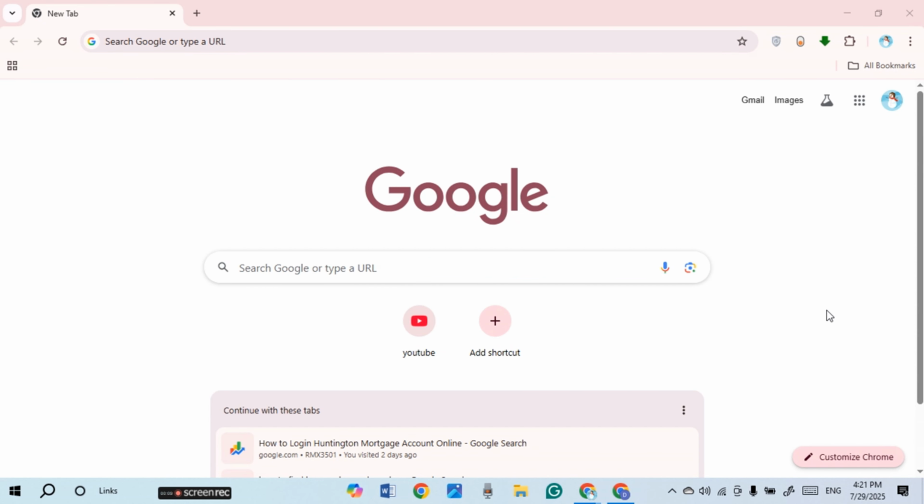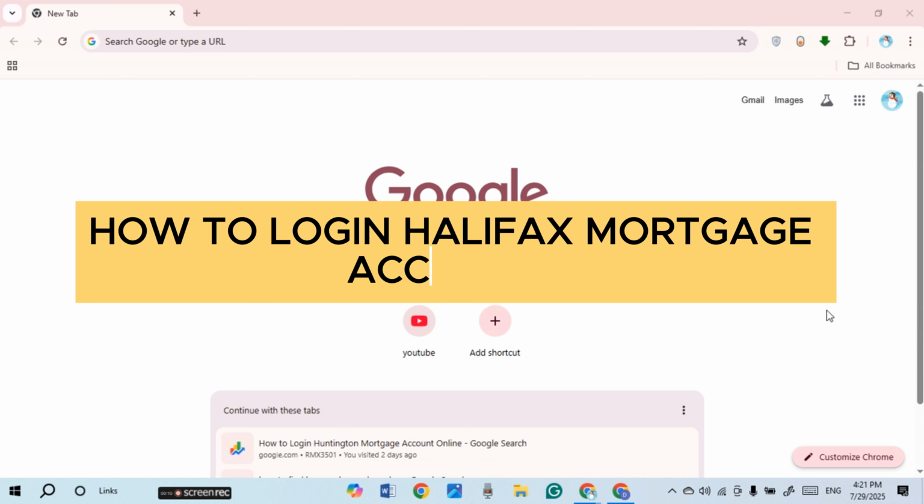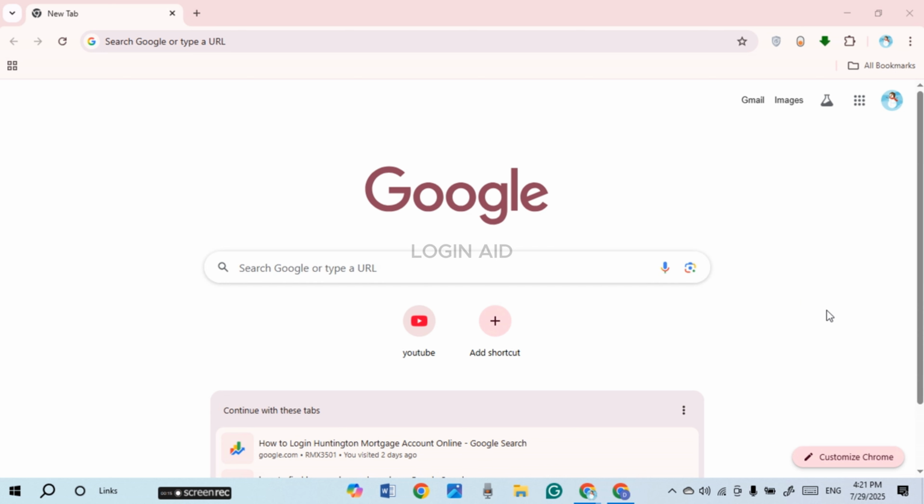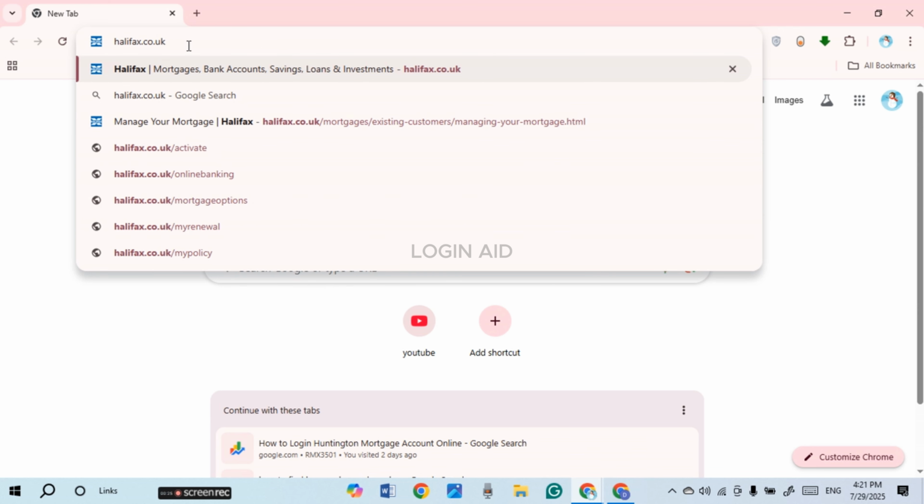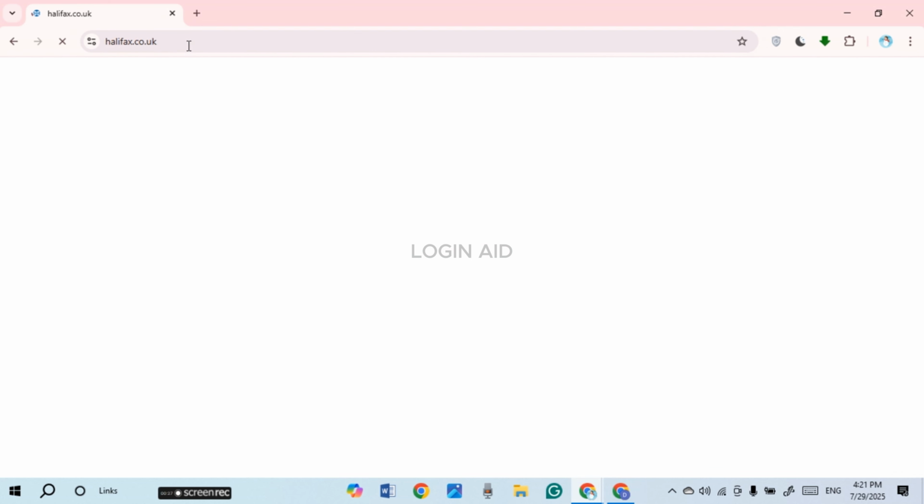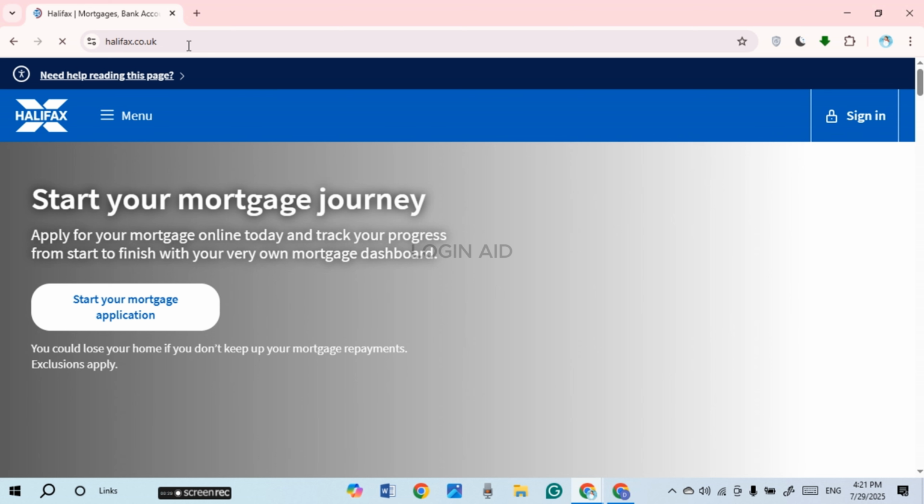In this guide video, I will show you how to log in to a Halifax Mortgage account. So first of all, what you have to do is launch any browser of your choice. You can see over here I've opened Google Chrome. Now what you have to do is click on the search bar. Now simply type in halifax.co.uk and press enter. After doing that, you'll be led to the official website of Halifax.